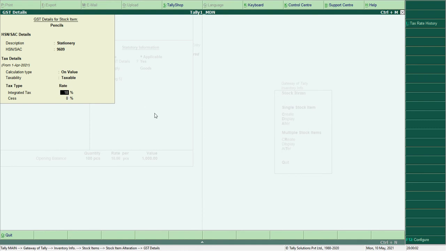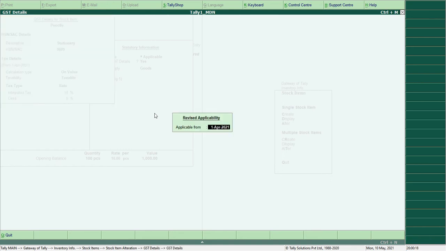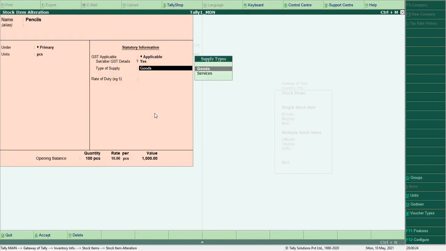Integrated tax 18 means when we calculate this tax for any purchase order or sales order, this will automatically get bifurcated or divided into 9% as CGST and 9% as SGST. Accept. Applicable from, my company creation was 1 April 2021, so it is showing that applicability. Okay, codes. Quantity 100, as given in assignment 1.